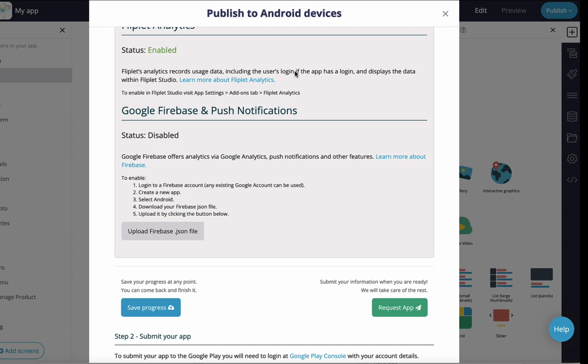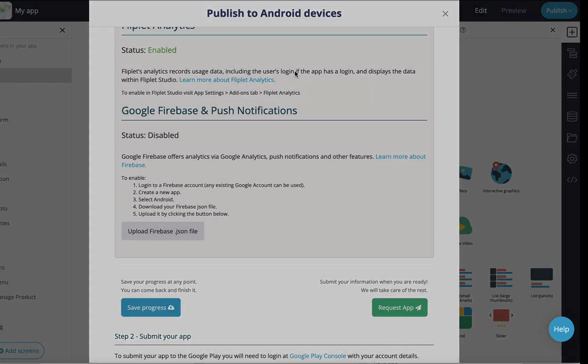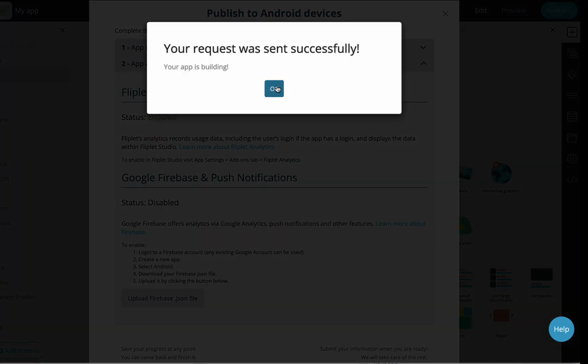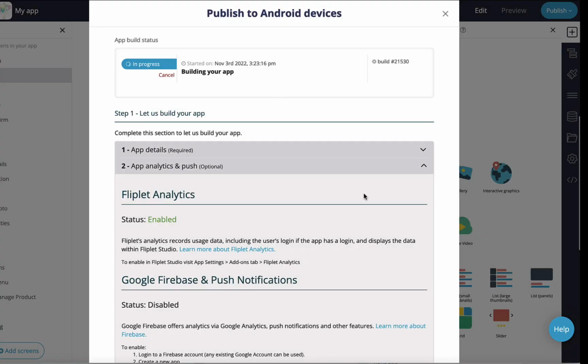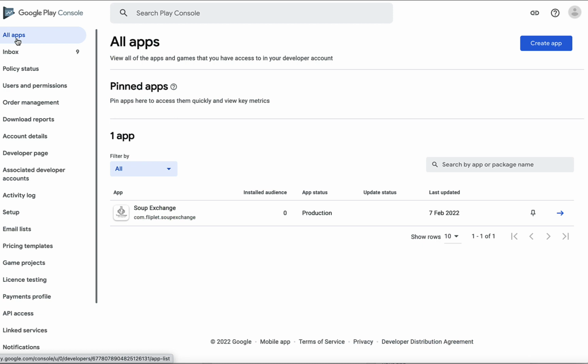The app will now be requested to build. This may take several minutes or even up to an hour. Once this has completed, it will be available to download, which we'll need for Google Play Console. But in the meantime, we can move over to the Google Play Console to get started on the setup of our app. Once you're logged into Google Play Console, you'll be shown the All Apps screen.